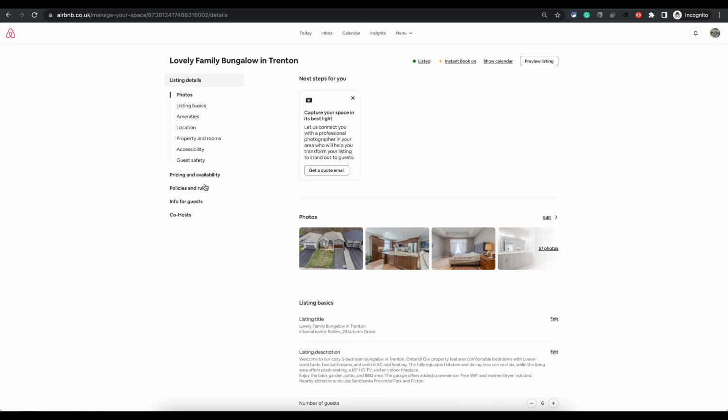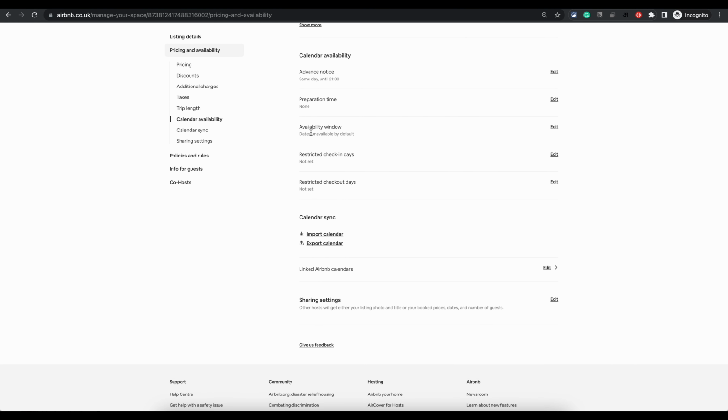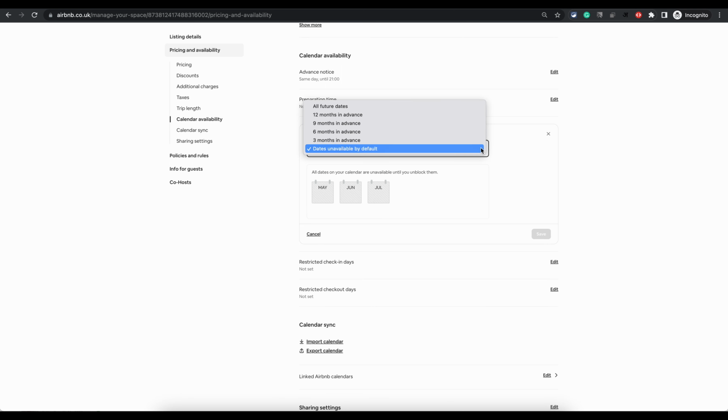Once you are on your listing page, click on Pricing and Availability tab, which is on the left-hand side. And under the Pricing and Availability, you need to go into Calendar Availability. Under this section, the third option you will see is the Availability window. Click on Edit. Under here, you will see various options.